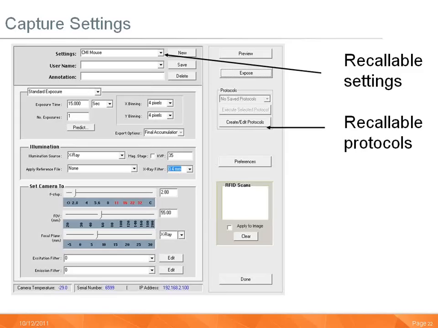Once individual capture settings are created, the system can be programmed via the Create Edit Protocol menu to automatically run defined capture settings in sequence. For example, X-ray, fluorescence, and luminescence acquisitions can be run sequentially to facilitate throughput and minimize manipulations.